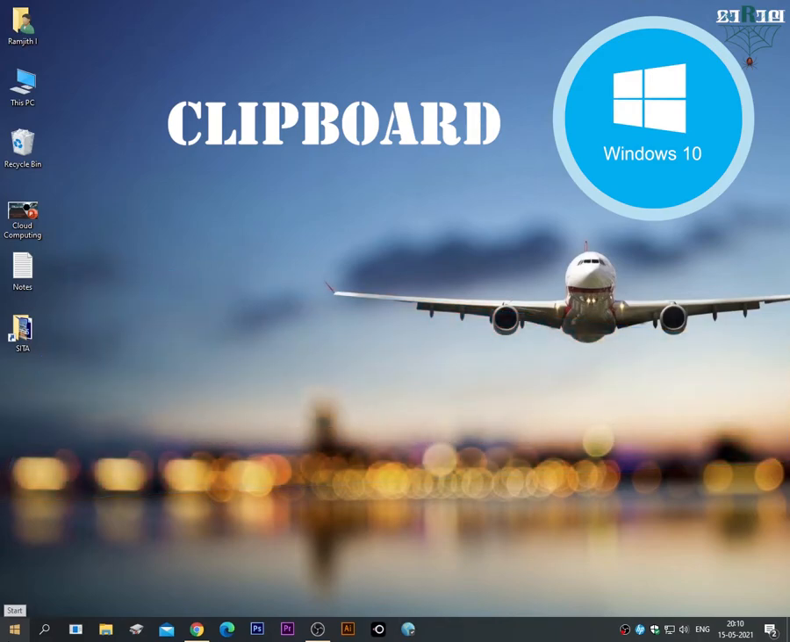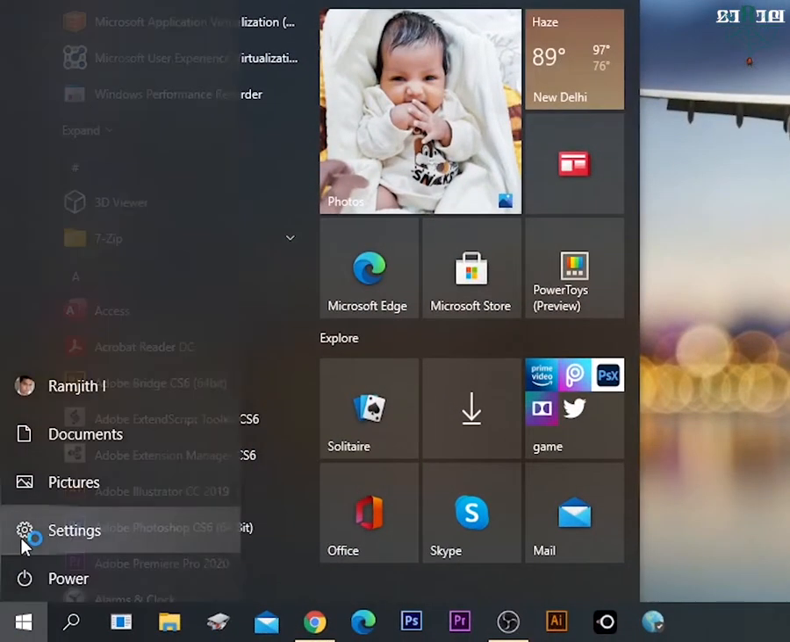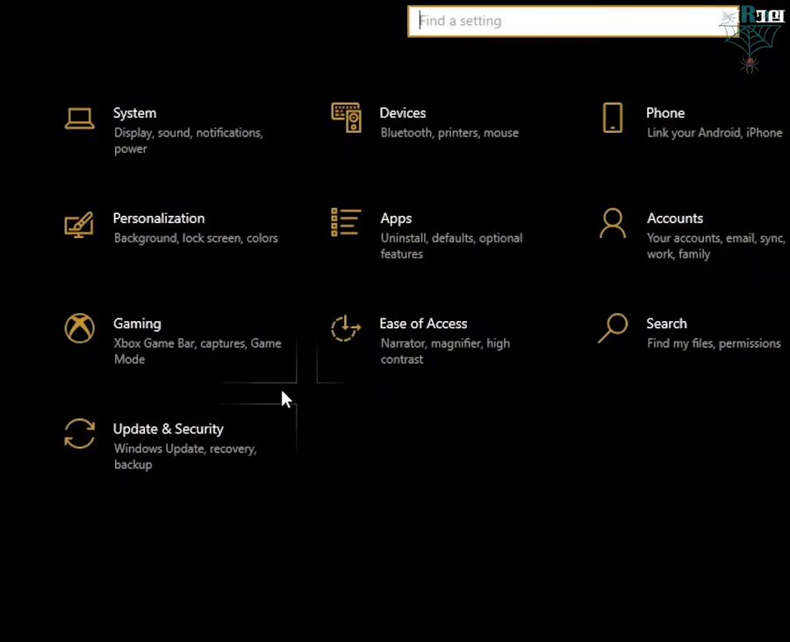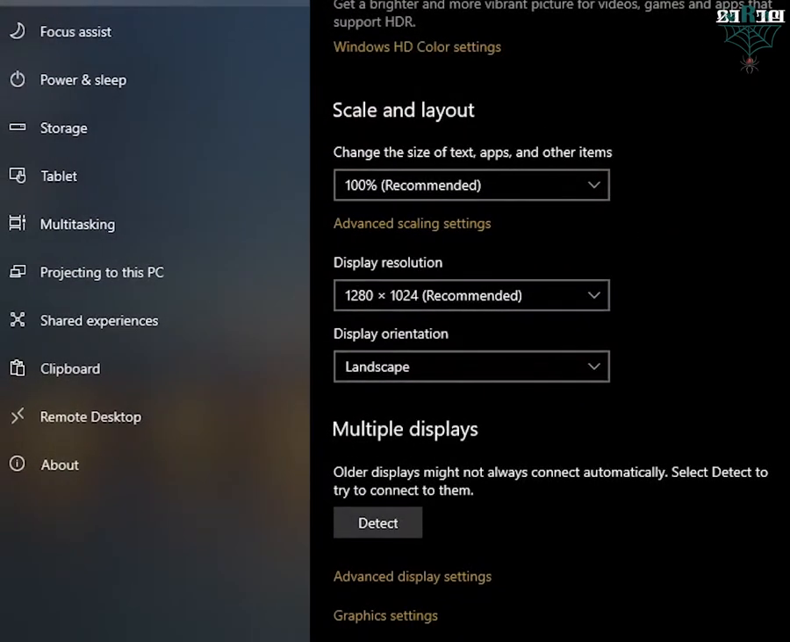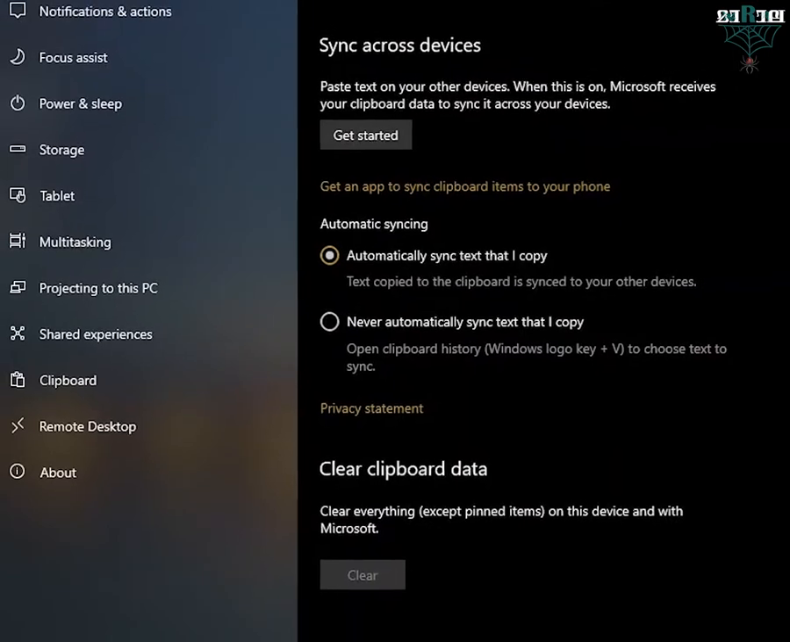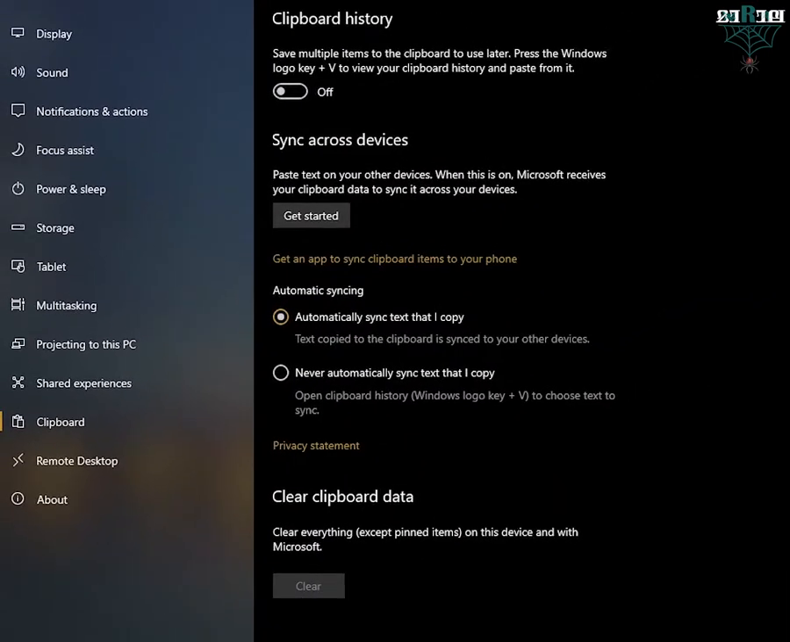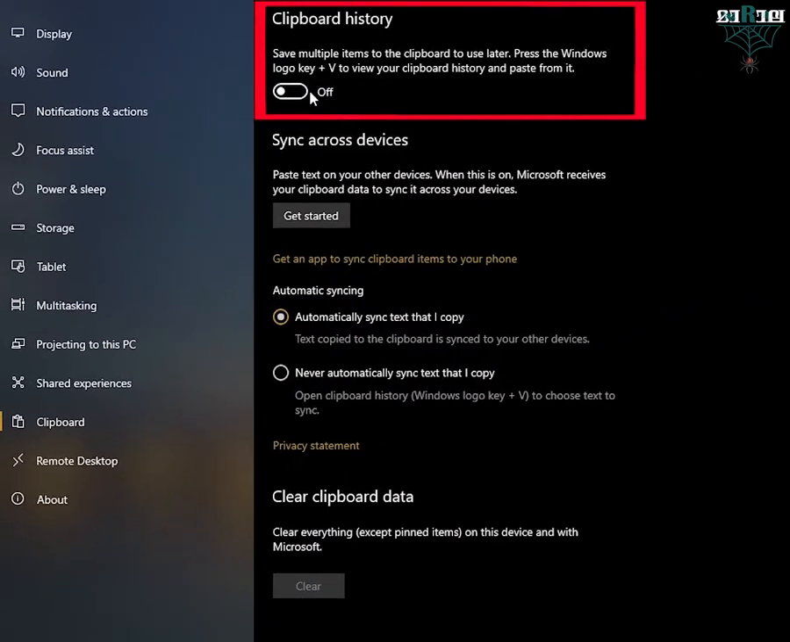So let's see how to enable clipboard history in Windows 10. First, click on Start, Settings, System. In the left side pane, you can see Clipboard. Click on the same. Locate the section called Clipboard History and toggle the switch to On.